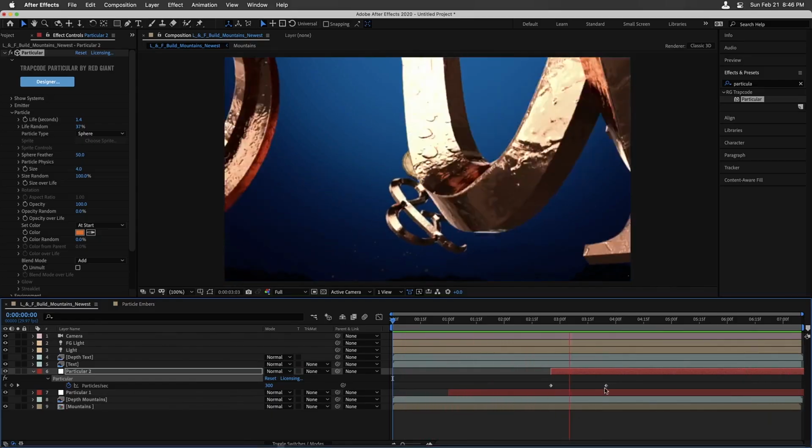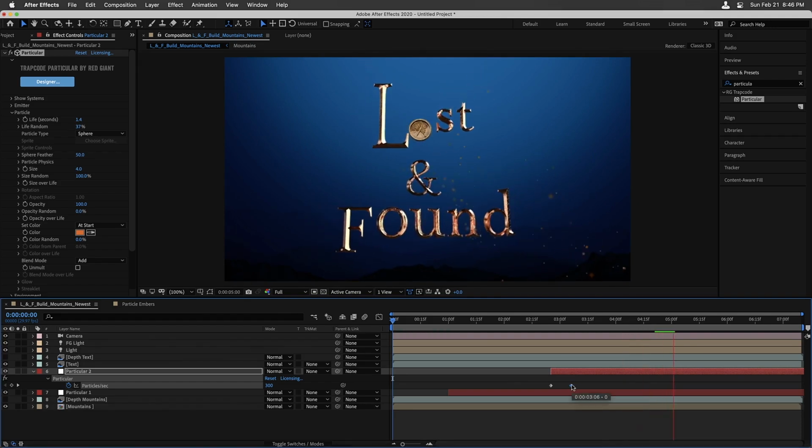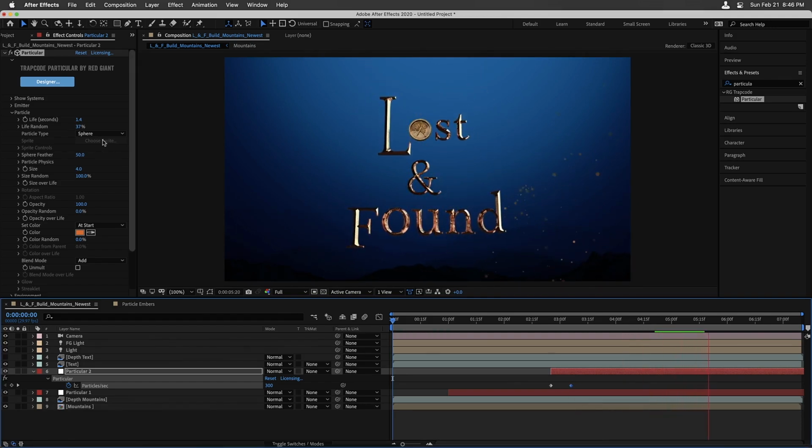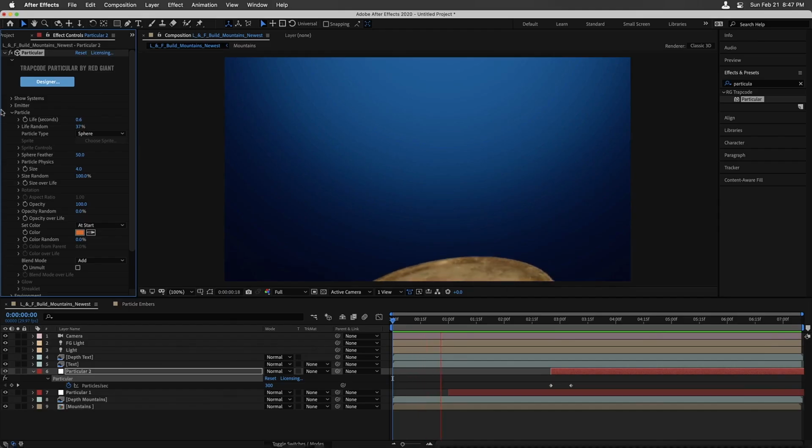So I like this initial burst, but we essentially want it to be cleared when our text is at the 6-second mark. So I want to take this keyframe and just drag it in, and dial back on what I originally told you to do, which is the lifespan of these particles. Maybe let's settle on a value of 0.6. So the burst is even less.